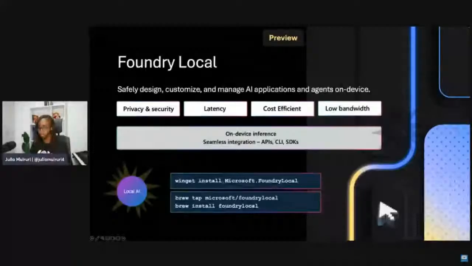So what you expect to find is once you have Foundry Local installed, number one, you can run the command foundry model list. What this will do is print out a list of all the models that you can run on your machine. So you can see we have this list of different models.